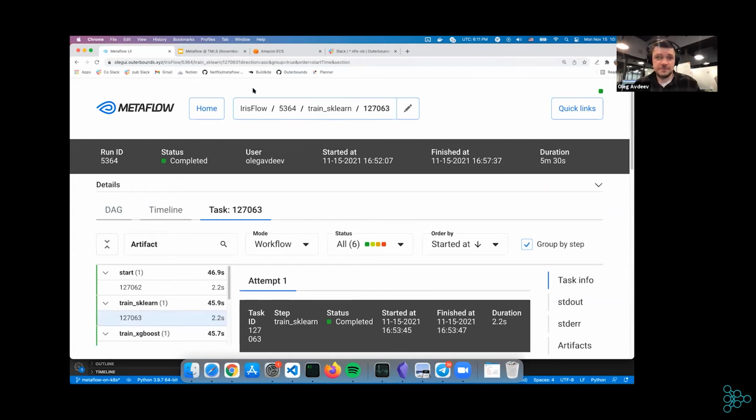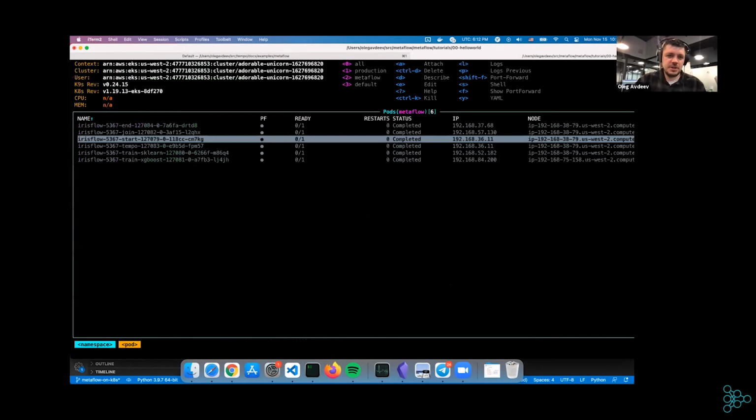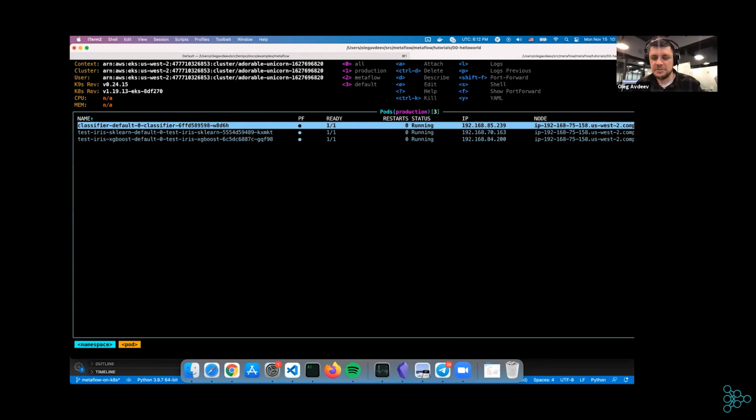Or you can use your favorite Kubernetes tool. It's all visible there too. And the last thing, I want to check that my Seldon containers are actually running. I don't see them here because they're in a different namespace. Here they are. So there are 3 containers running.